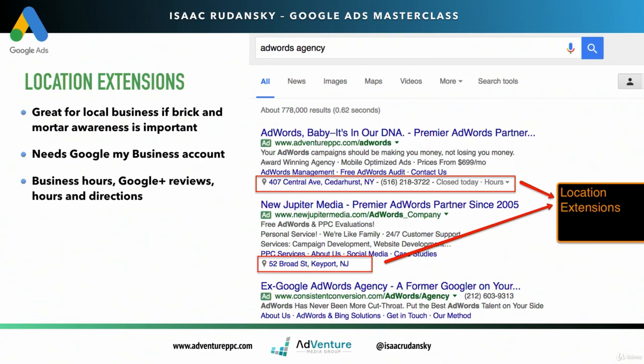If you don't specifically add a location extension, this is pretty interesting, Google's going to most likely automate that extension. Google will show a linked address associated with a business account, even if you don't specifically add Google location extensions, but you could disable them. You could opt out of location extensions if you'd like.